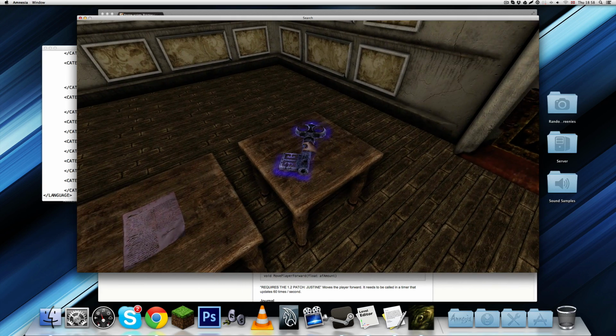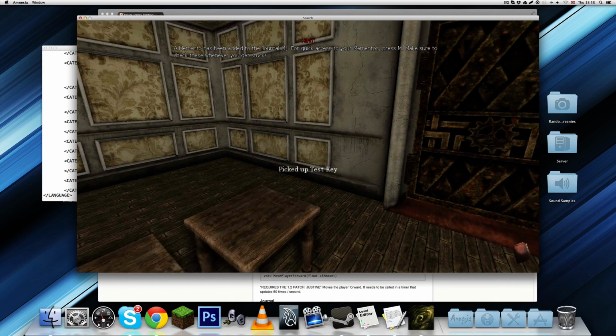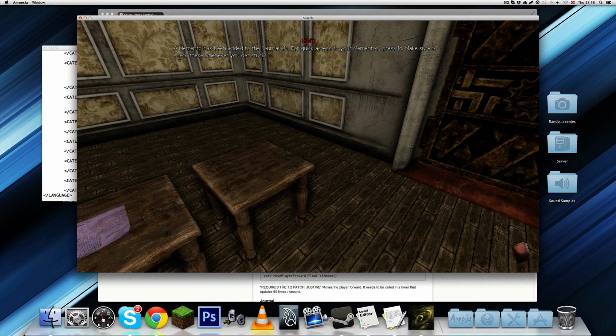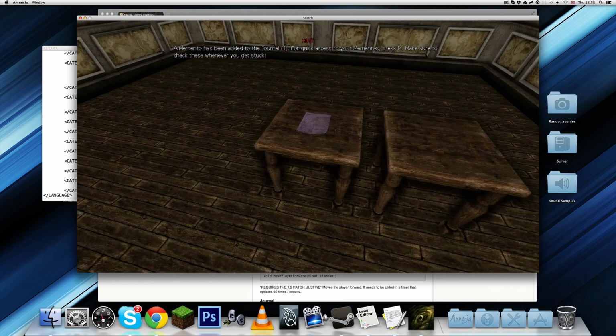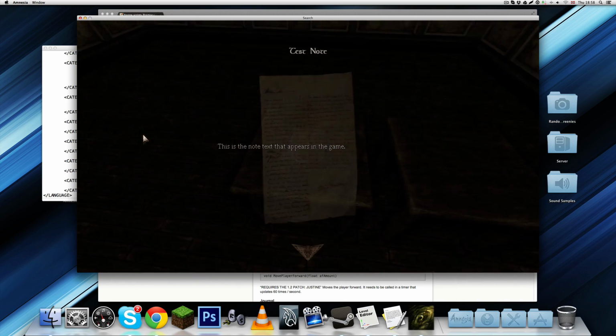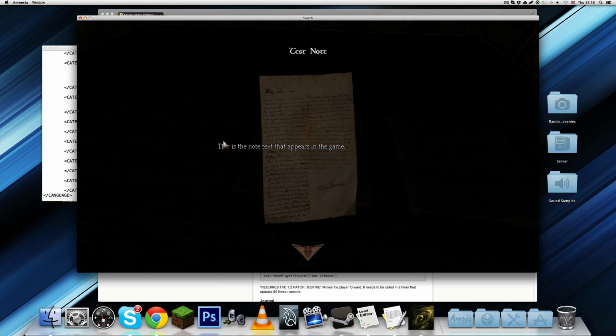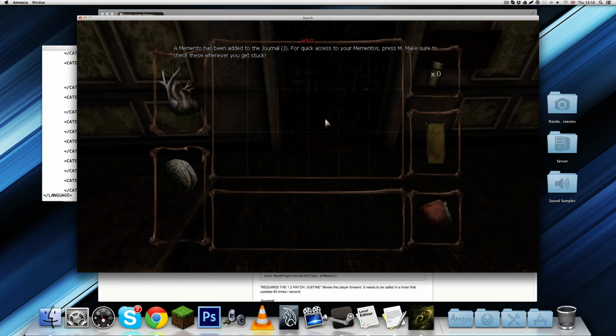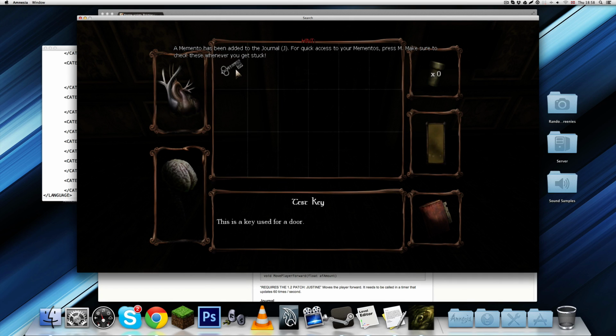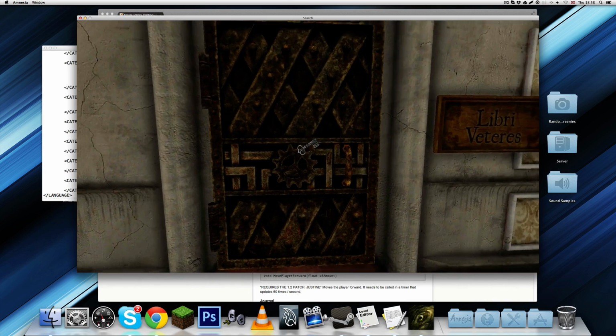So let's pick up the key. Picked up test key. We also got a memento. If I open that, this is a random memento. If we open up the note, test note up there, this is the note text that appears in the game. That works just fine. If we open up our inventory, we have test key. It says the name at the bottom. This is a key used for a door, but it's not actually used for this door.